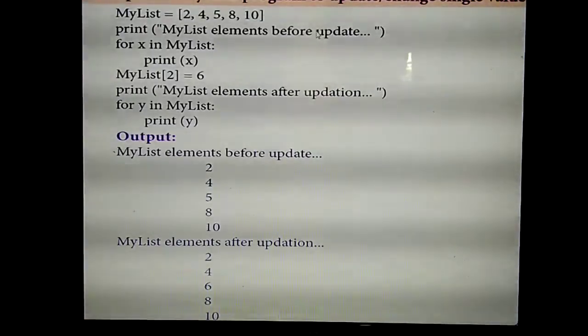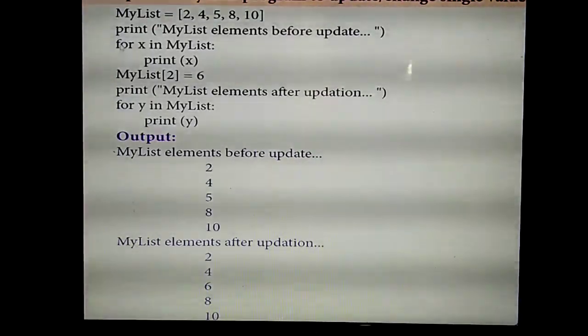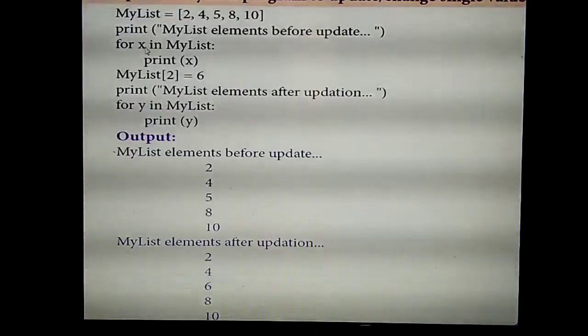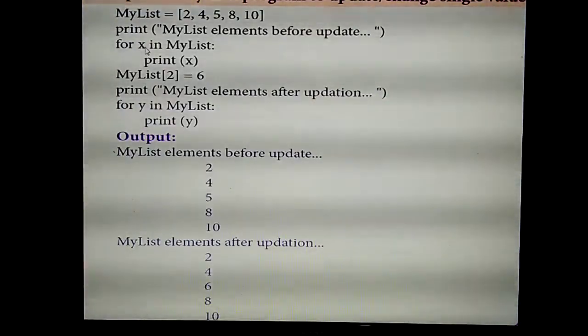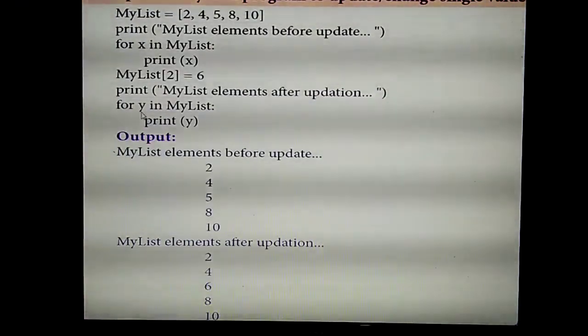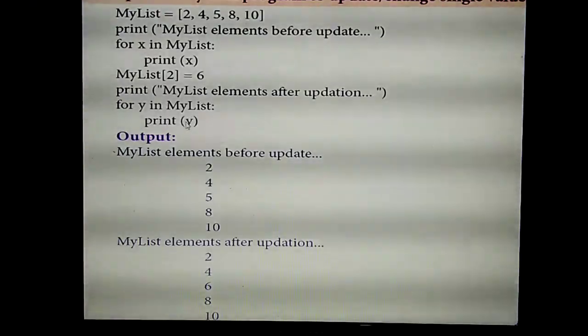Next, you are going to print the elements after updation. So again you need to write the for loop. In the place of x, you have already used the variable x, so you need to use another variable called y. Next, you are printing the variable y.